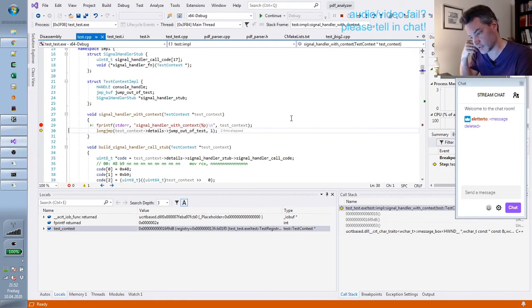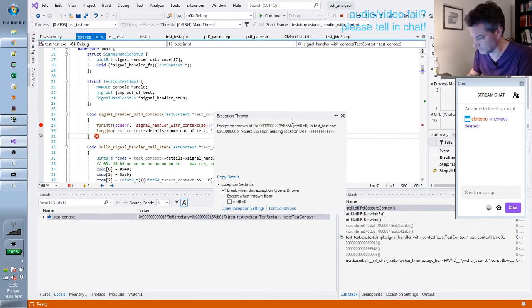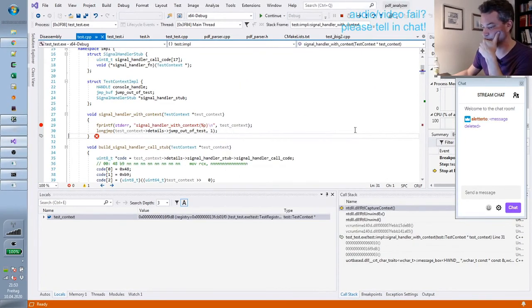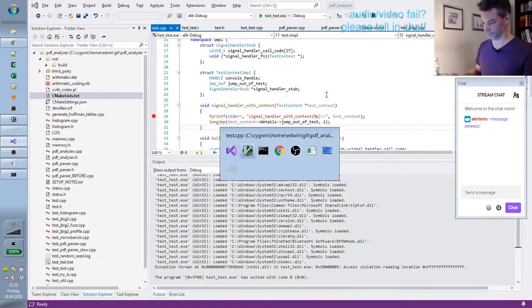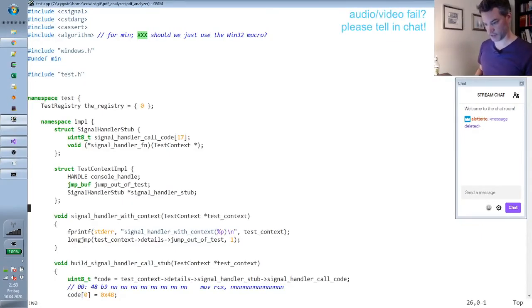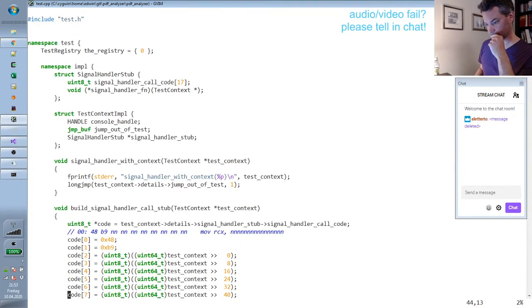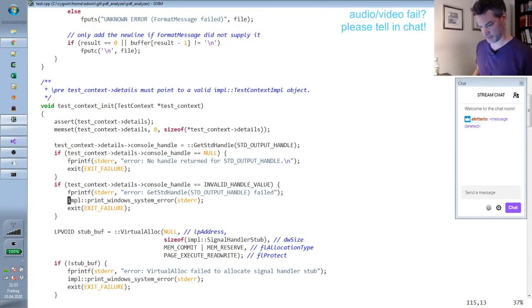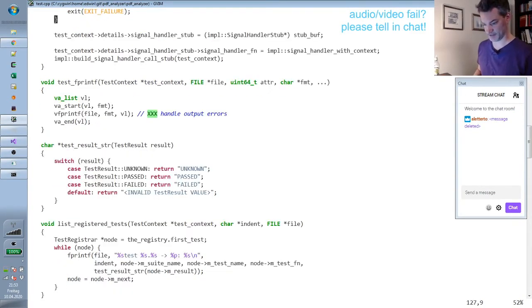Is it actually the long jump that crashes us? Yeah. Is the test context address wrong? Let's find out. Something is not quite right yet. But we already have JIT-ed code being correctly executed. That is such a lot of fun.